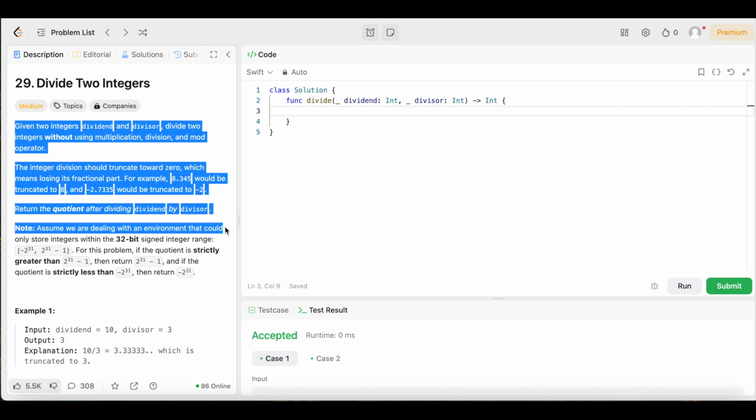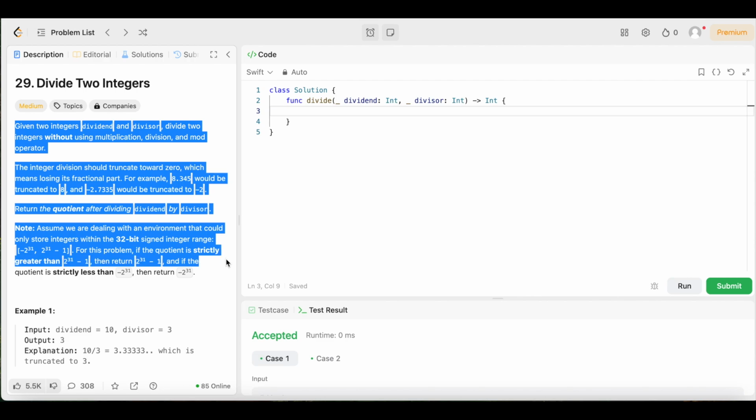Note, assume we are dealing with an environment that could only store integers within a 32-bit signed integer range: negative 2 to the 31st power and 2 to the 31st power minus 1. For this problem, if the quotient is strictly greater than 2 to the 31st power minus 1, then return 2 to the 31st power minus 1. And if the quotient is strictly less than negative 2 to the 31st power, then return negative 2 to the 31st power.